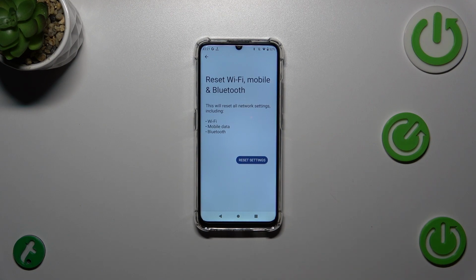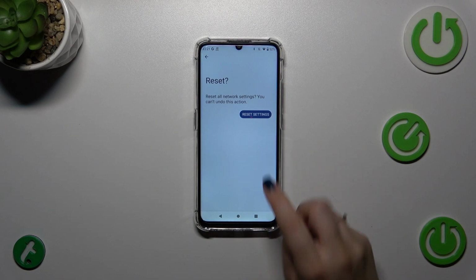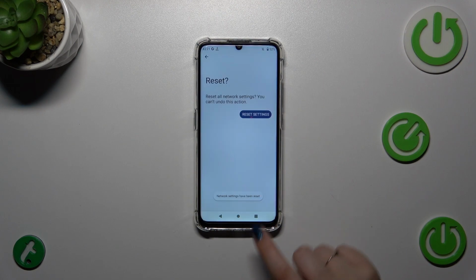Here your device is informing you what it will actually reset, so as you can see, the Wi-Fi, mobile data and Bluetooth, so all the network. Let's tap on reset settings if you are ready, and here we've got also the information that this operation cannot be undone. So just tap on reset settings, and as you can see, we've got this information that the network settings have been reset successfully.